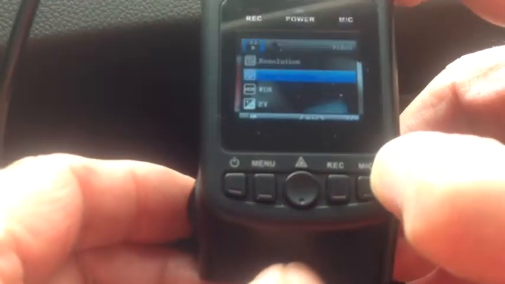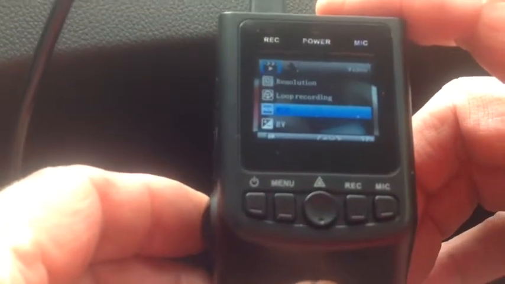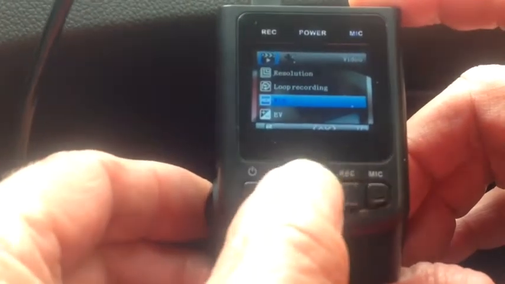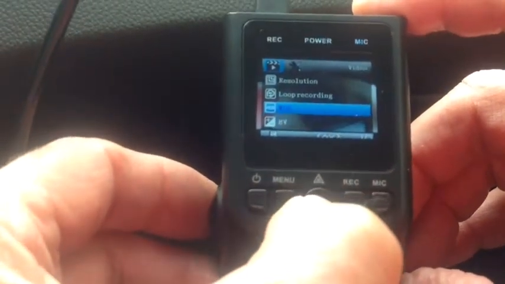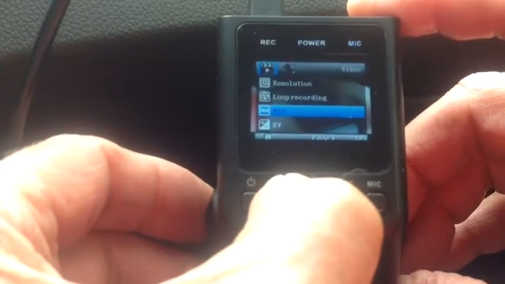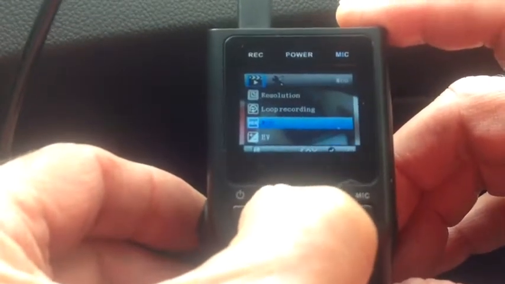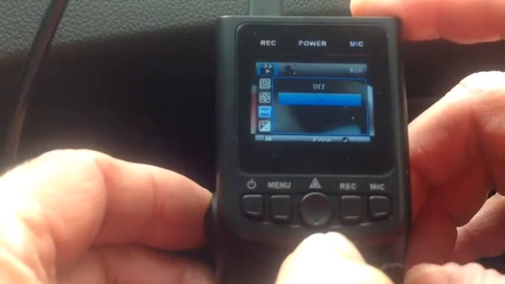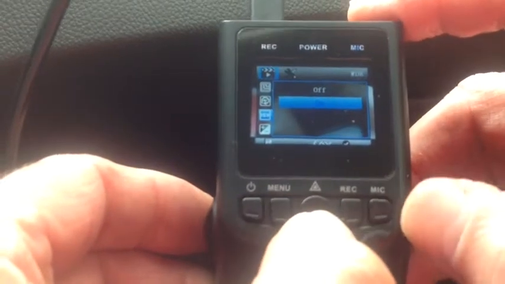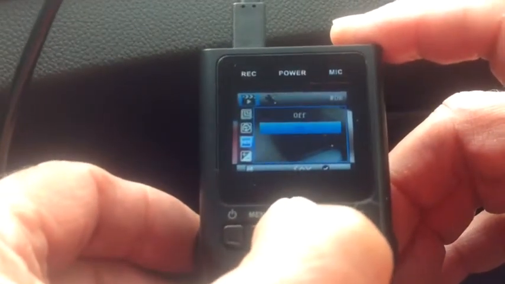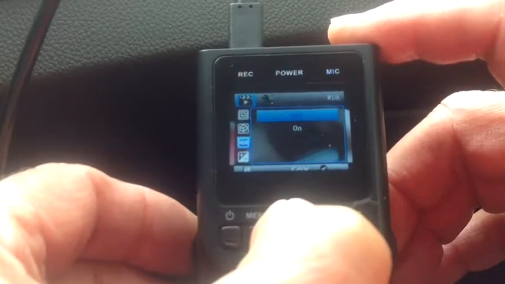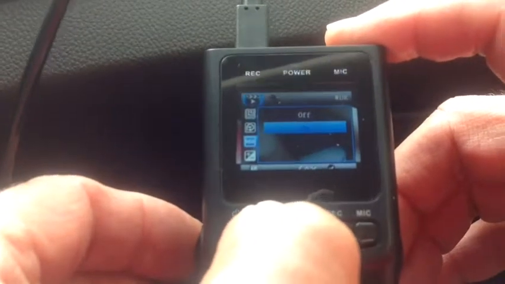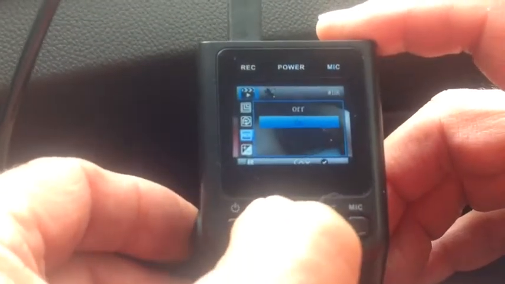and then hitting mic to the next, WDR, which is wide dynamic range, which refers to the lens. That's one of the features of this unit, and it's an on or off selection. Hitting the triangular button, you see on or off. I will keep it on. If you wanted it off, just hit the up button, which is record, but I want it on. Keeping my setting, I hit the triangular button.